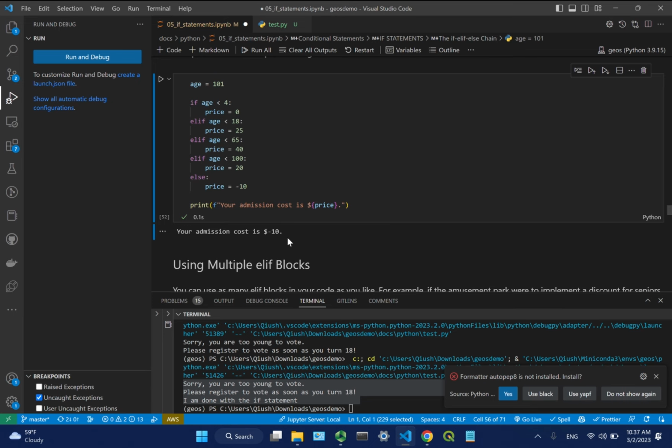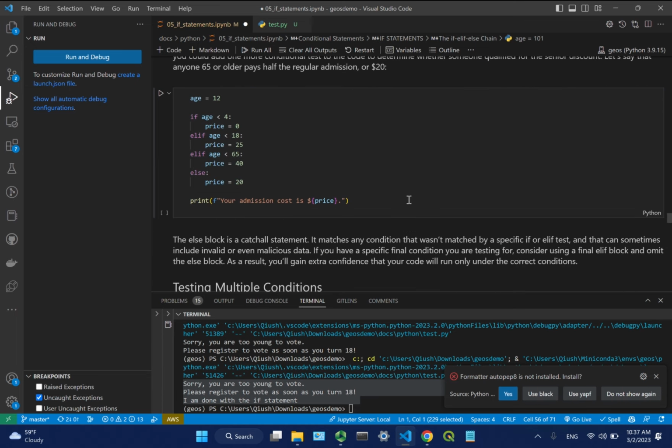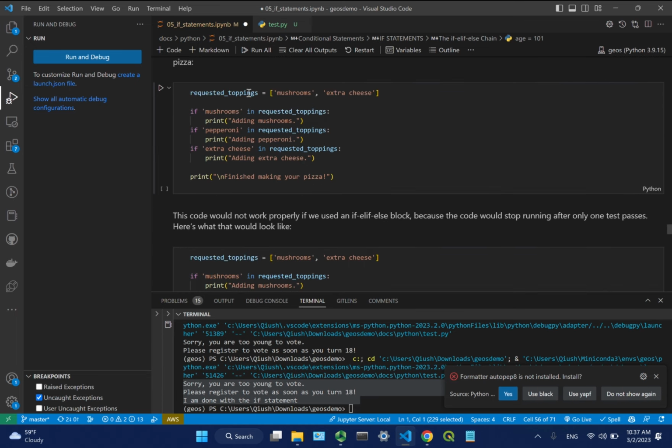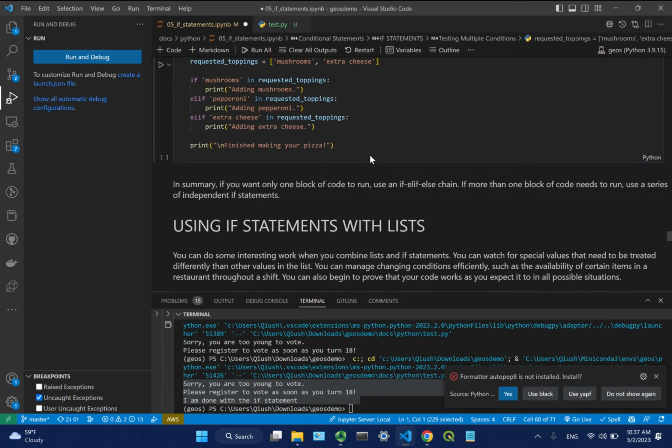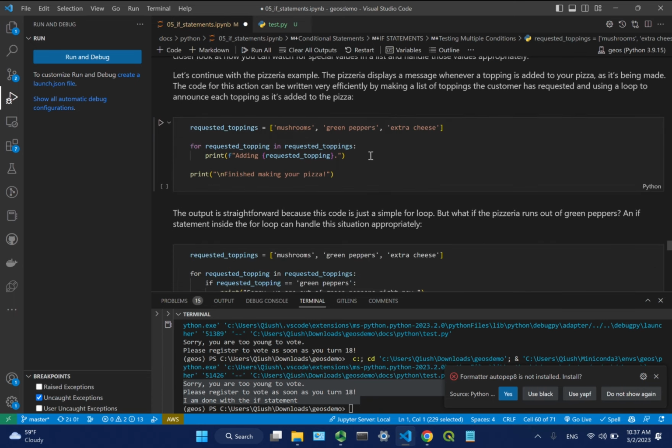So to revise, just to get a sense of what this is doing: if, else if, and then else. Again, you can also have multiple conditions, right? If something in something, something in something. So indentation, conditional statements, and checking the list, these are all very, very important.